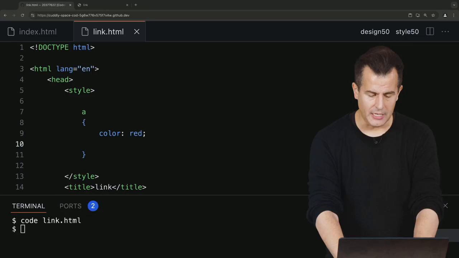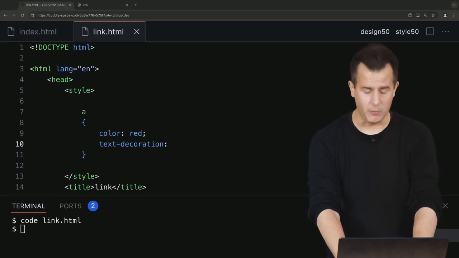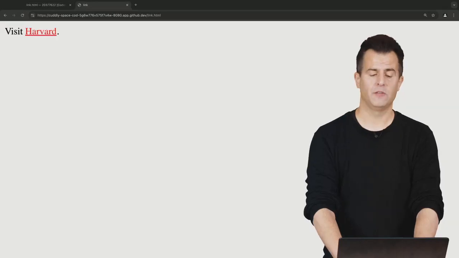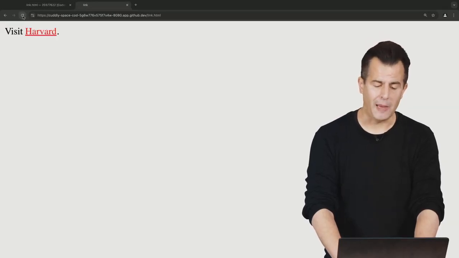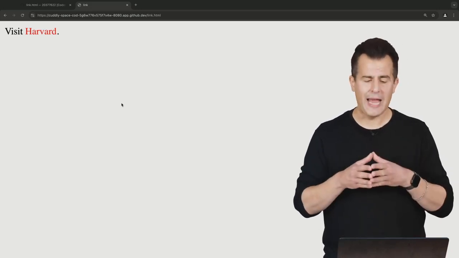I could additionally, inside of these curly braces, say text-decoration, which is another property we haven't yet seen, whose value is now going to be none. If I go back to my browser tab, reload the page, it's still red, but not underlined. And that's fine, and that's pretty common nowadays.